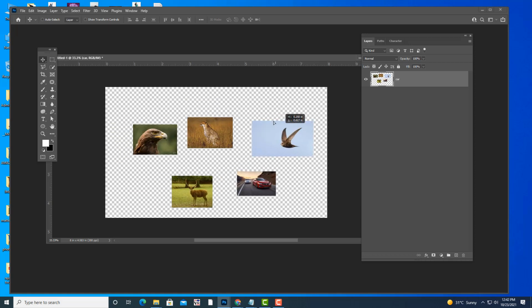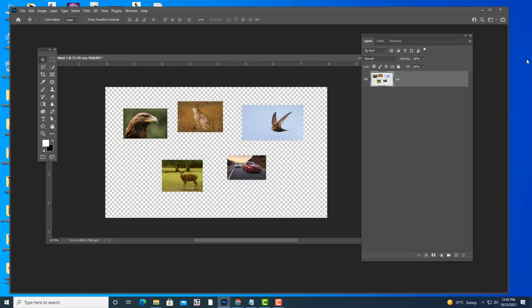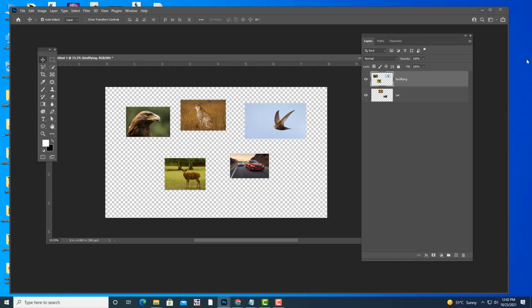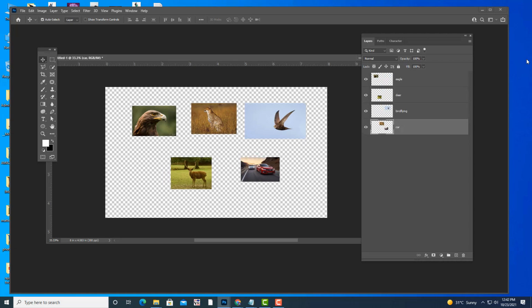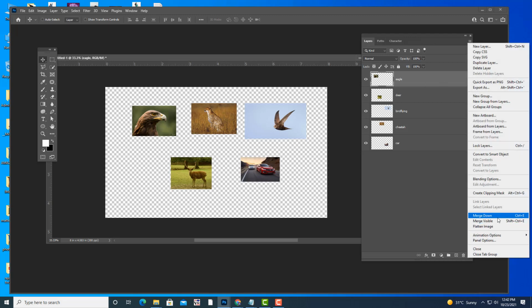See, like this you can merge the layers with the layers that are exactly below the active layer. Okay, that is called merge down. And for merge down also, in case you forgot the keyboard shortcut, you can select a layer and then just click on this top right corner button and select merge down.